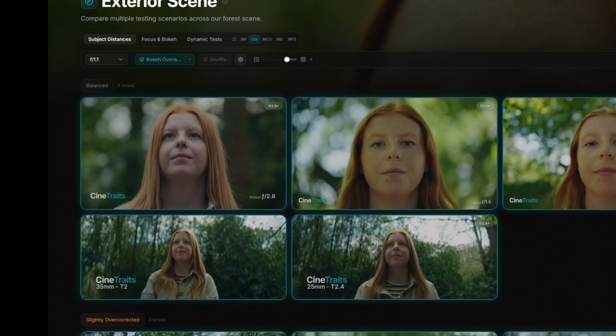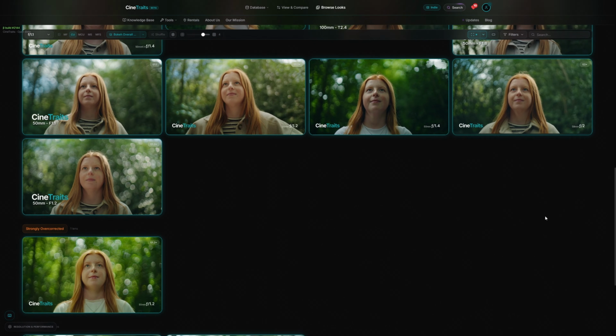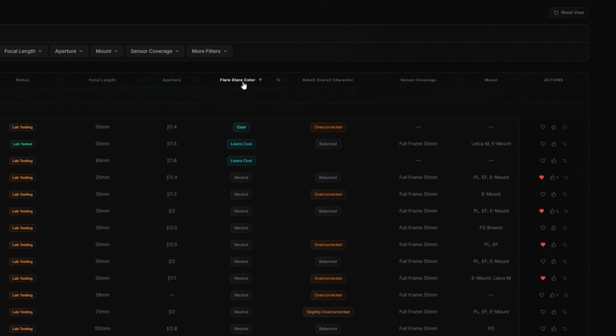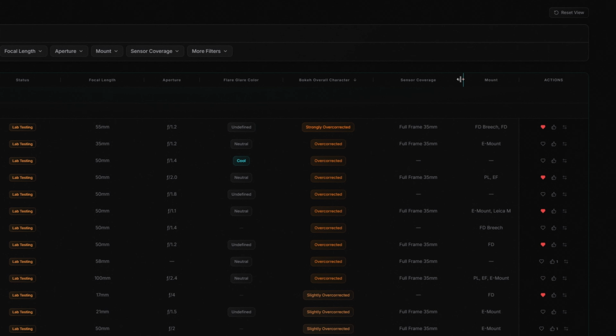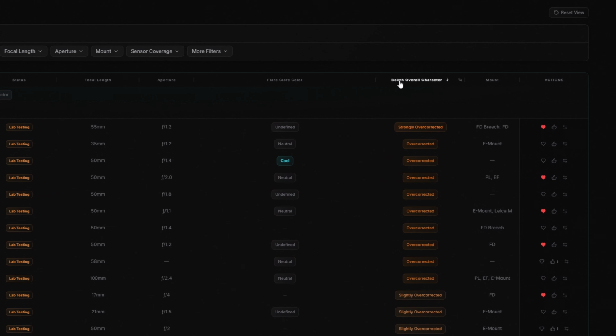This then allows filmmakers to define down the kind of looks they're after by filtering out lenses that perhaps have character traits that they're not looking for, like textured bokeh versus creamy. All of this before you've even seen our test data. But now let's jump into Browse Looks.